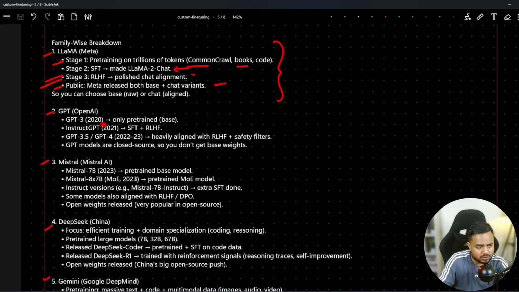Now talking about GPT, GPT-3, which was released in 2020, is a pre-trained model only. Then InstructGPT they released in 2021. You can check out this particular model. They performed the SFT, meaning instructional fine tuning, as well as the RLHF. Then in 2022 and 23 they released GPT-3.5 and 4, heavily aligned with RLHF and safety filters, and again it was an instruction fine-tuned model. GPT models are closed source, so you don't get the base model over here. They are just giving the API to use the model directly. If you want to fine tune on your own data, if you want to perform the instructional fine tune, that is possible. I'll discuss that.